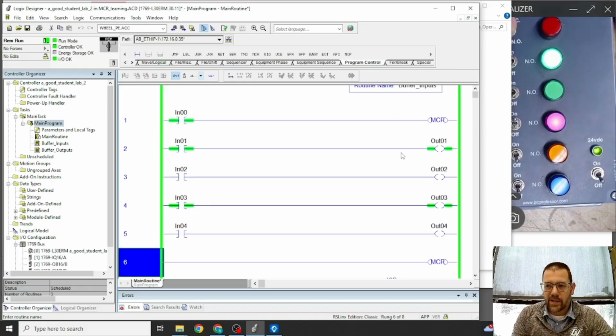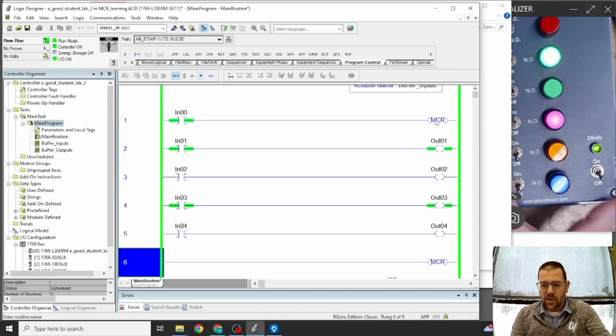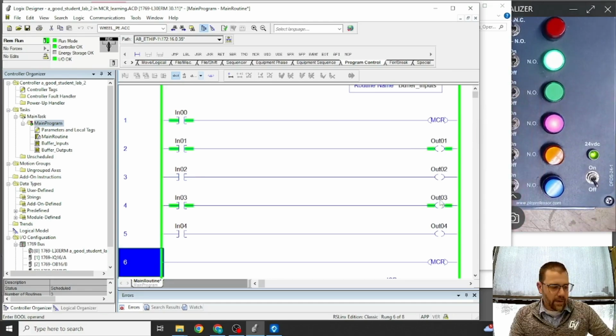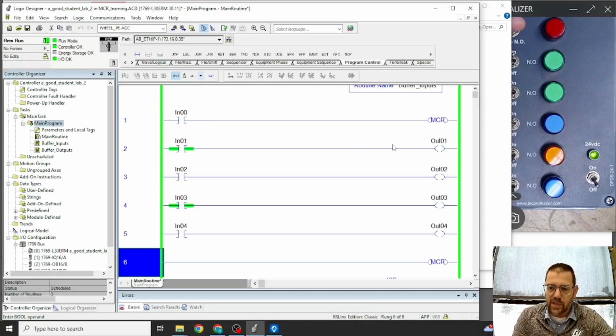And the key thing I want you to see is that as long as the MCR is enabled, the rungs within it behave normally. So I've got 3 inputs controlling the lights. But whether they were on or off, if I then disable the MCR, it overrides the behavior. So even though In 0 is on, Out 0 is off, even though In 1 is on, Out 1 is still off, and Out 2 is still off.